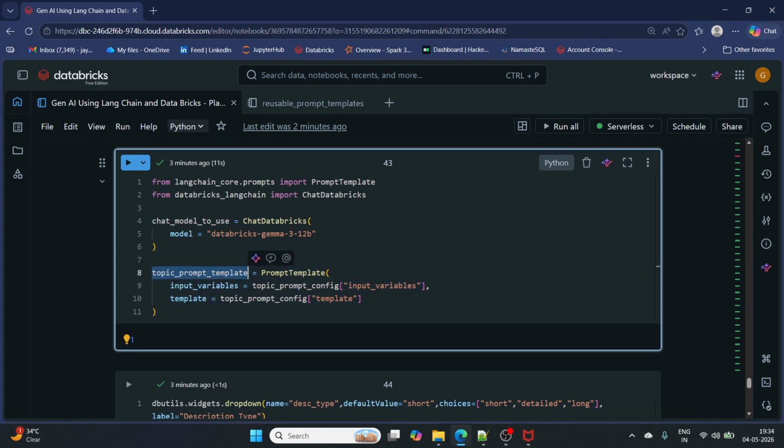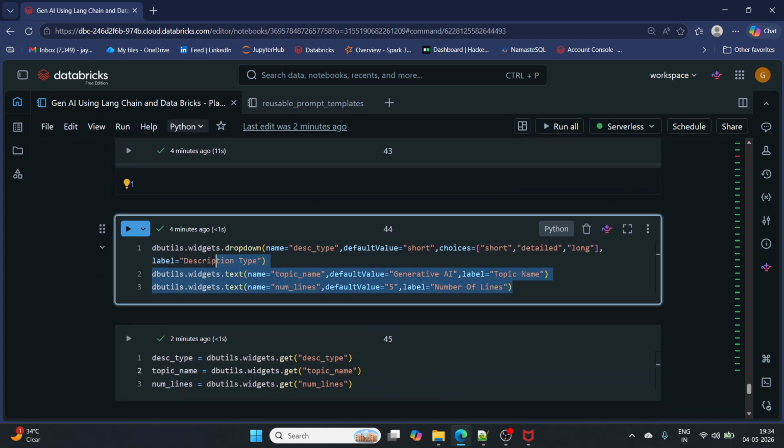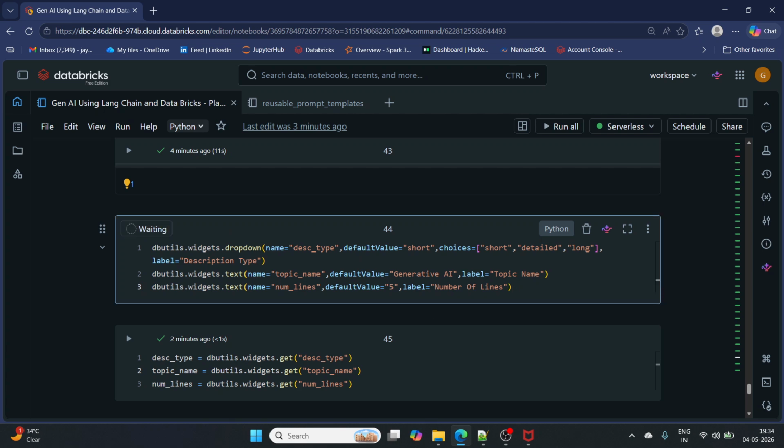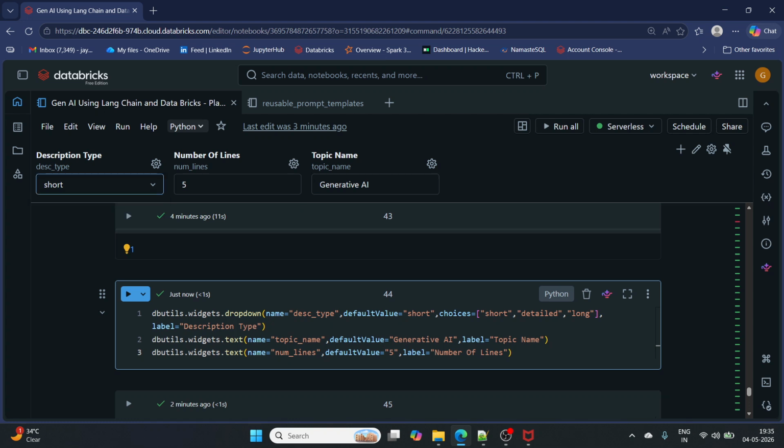So what I have done, I have defined the topic prompt template. The prompt template input variables I have referenced from the JSON I defined in another notebook. The template also I have referenced from the JSON. This is how I define the widgets. Widgets are there to take the value from the user. Since we are doing some development and testing, that's why we are providing the values over here.